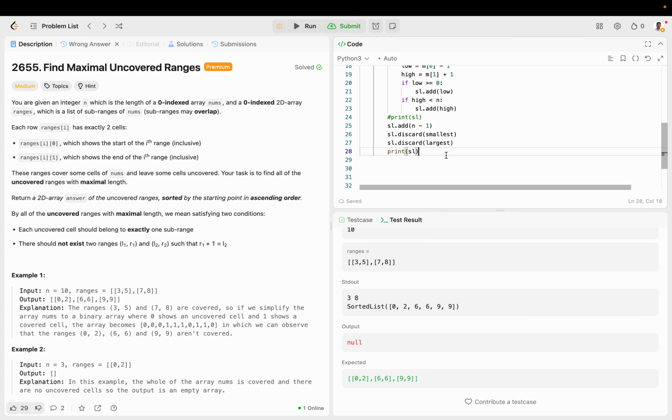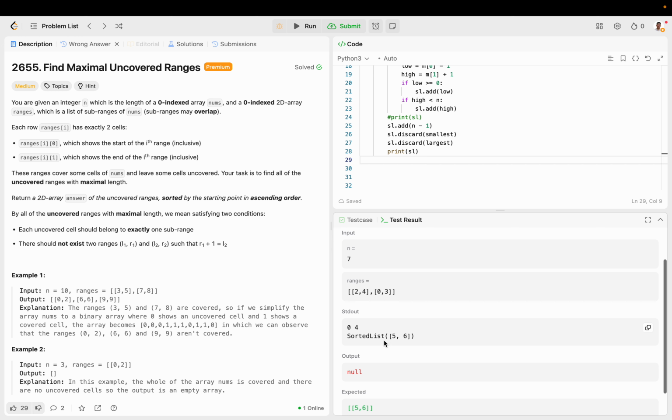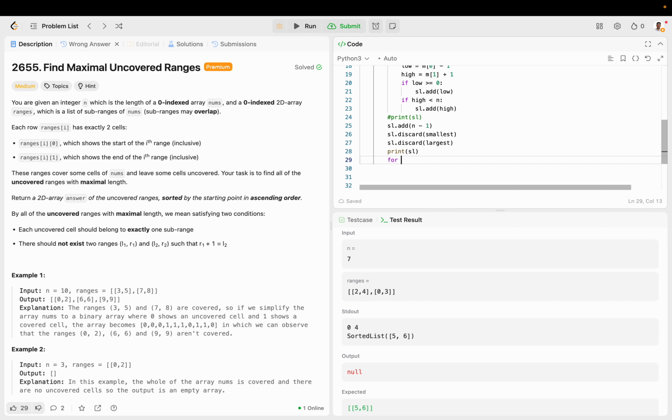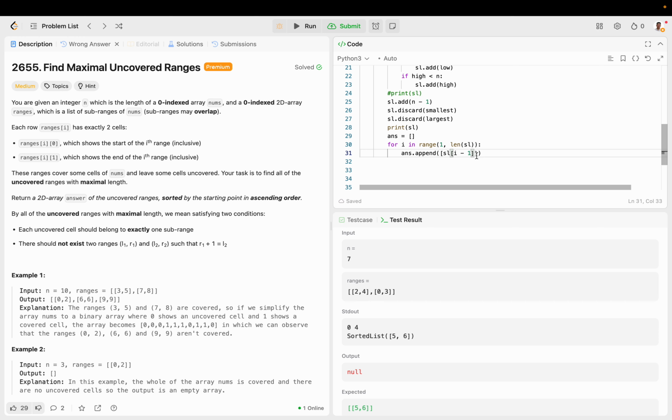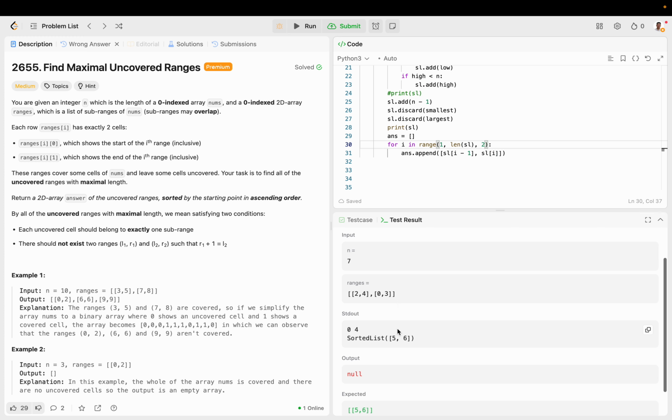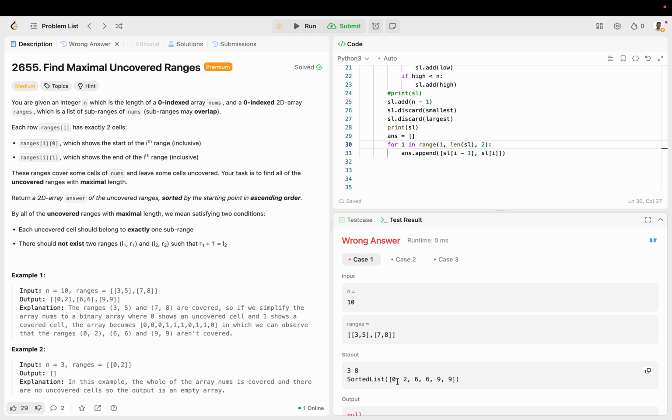Cool. Now we can just grab the pairs, right? 2 at a time. That's it. So for I in range 1 to length of SL, say answer.append SL of I minus 1, SL of I with the step size of 2. So we go forward by 0 and then 6 and then 9 instead of 0 to 2, and then return answer, right?